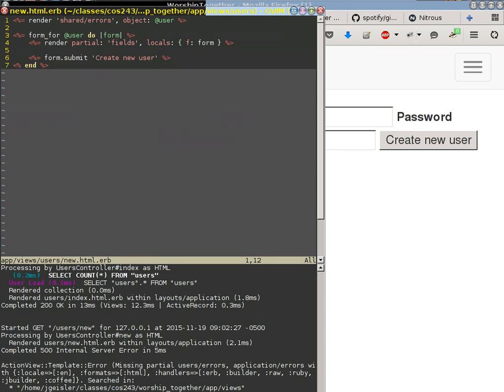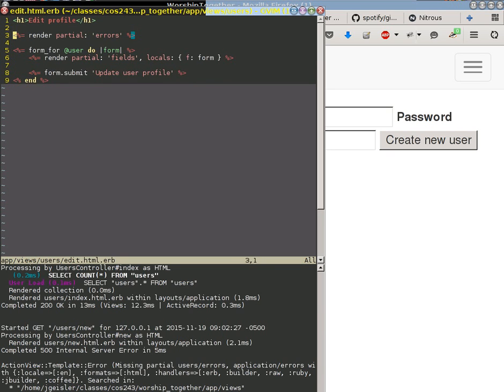And we of course are going to have to do the same thing for our edit form. So if we go to views, users, edit, we are going to have the same issue. We put in here the shared, and we tell it that the object that we want to deal with is our user. And now all of our web pages will get that shared error output.